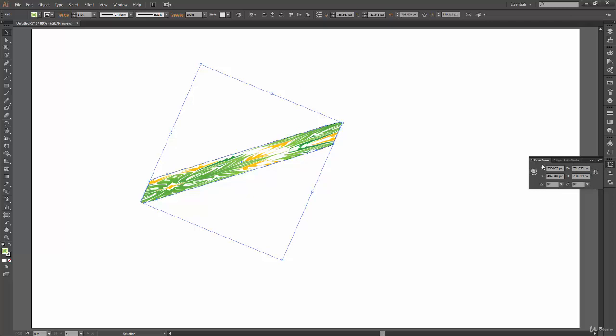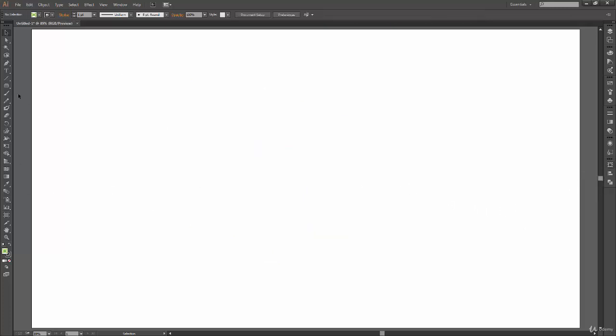So now next to it, let's learn a free transform tool, and let's see how it works. So delete this shape and create a new shape which is a polygon. Let's create a hexagon.